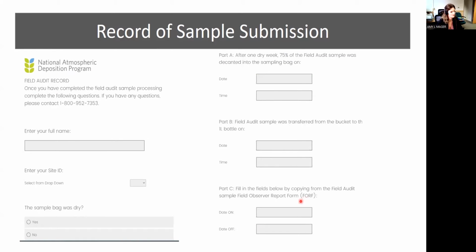Okay, this is just a quick example of what the survey will look like when you go to that link. So entering your name, your site ID, was it a dry week? What the date and time was that you actually performed this? And more information there that will help us determine how the sample was processed.